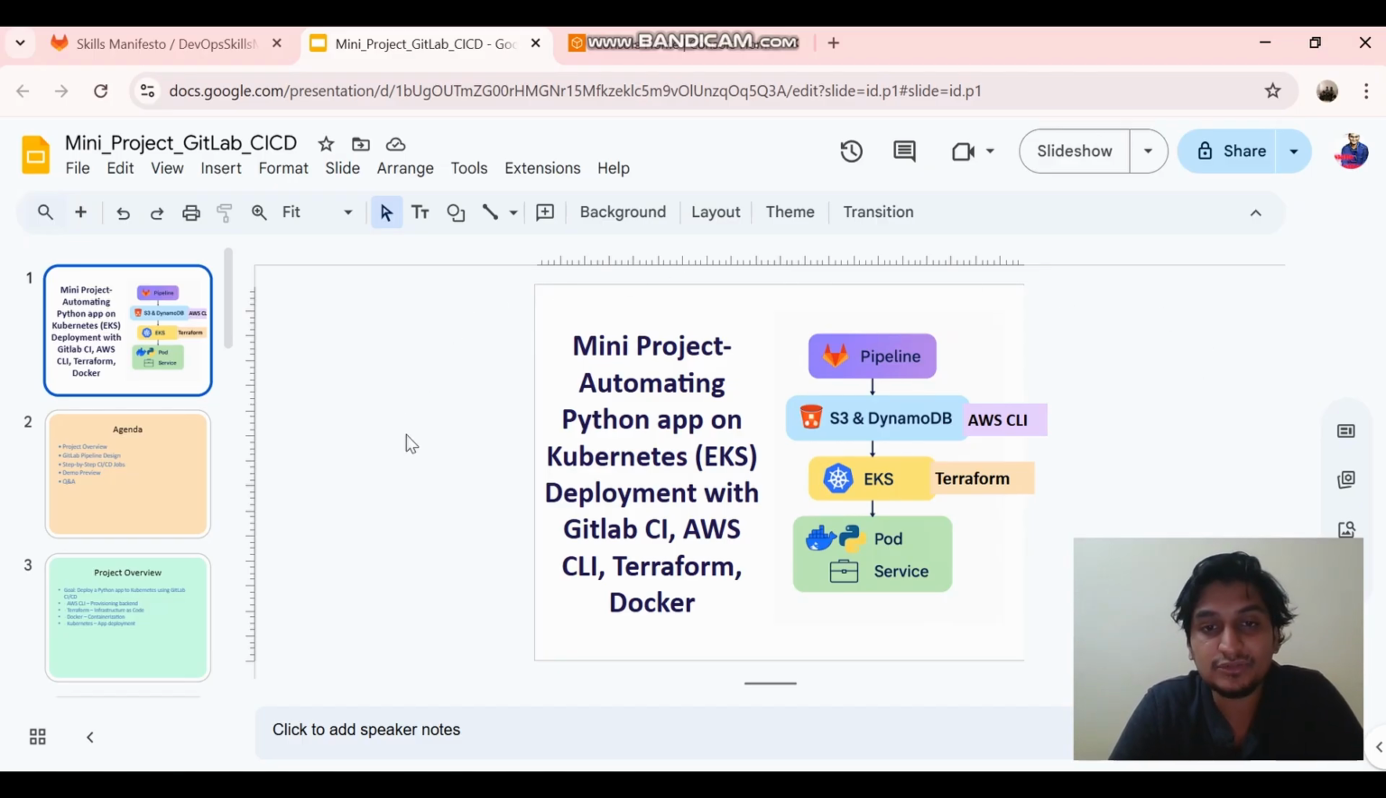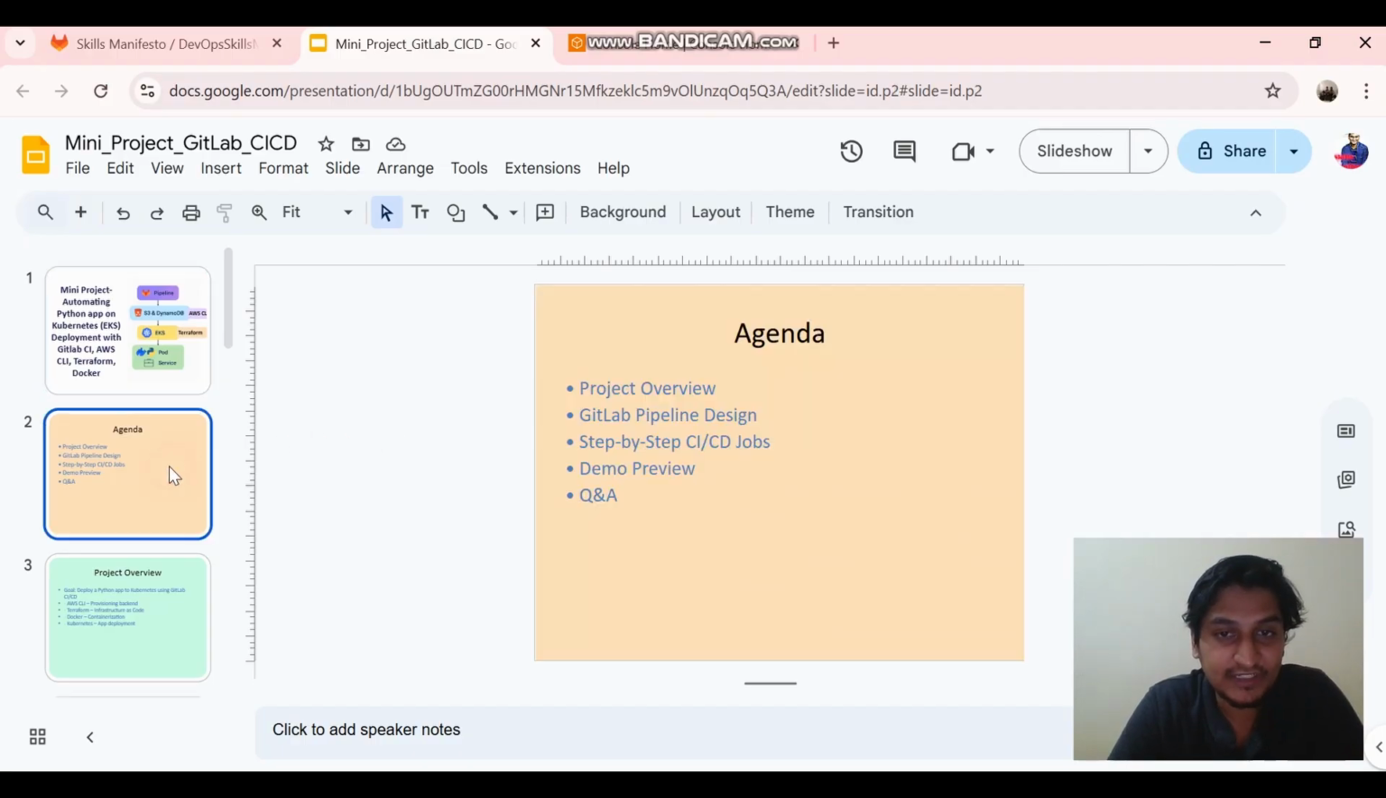I will go one by one so that you can easily understand it for better reference. Let me go to the agenda. As I said, first I will show you the project overview, and then the GitLab pipeline design that I have set. Then we will deep dive into each and every job that we have created for the GitLab pipeline, and then I will show you the demo. At the end, if you have any questions, comment them.